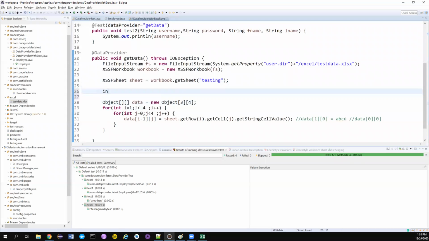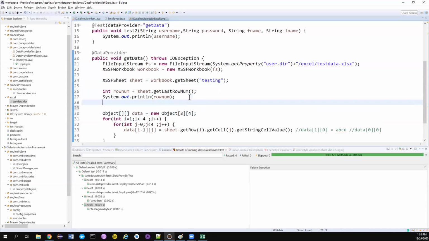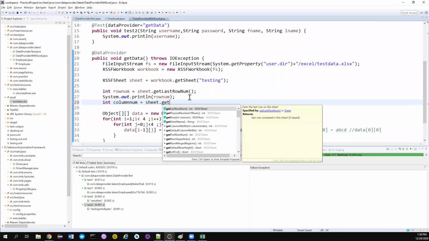There is something called sheet dot get last row number. Okay, this will return me whatever I am expecting. I'm doing a sysout to print row num, just to understand what it is reflecting. And then I want to find the column number. Sheet dot get... see, again, there is no last column number. I cannot directly find the last column number.